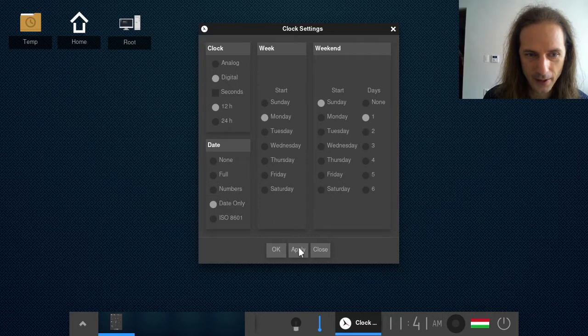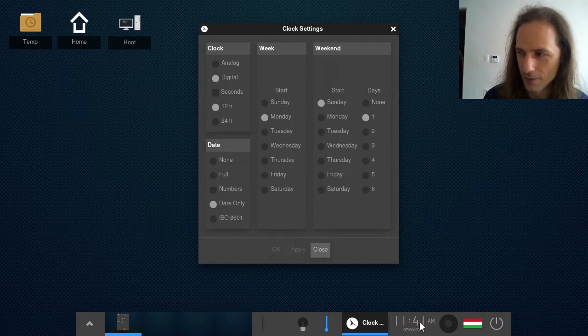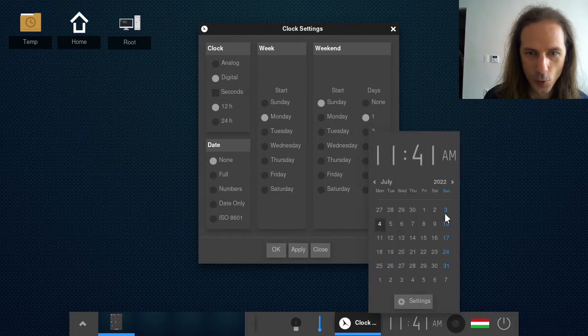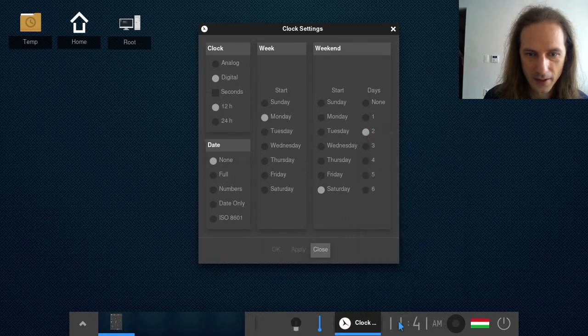The date, you can show the date very small. Yeah, it's maybe better not to show the date here because you cannot see it. Anyways, you can set what day the week starts, what days the weekend starts, and how many days of the weekend you want to show. So, for example, now it's only set to 1 on Sundays, but maybe you want Saturday and Sunday to be highlighted. So let's do that.